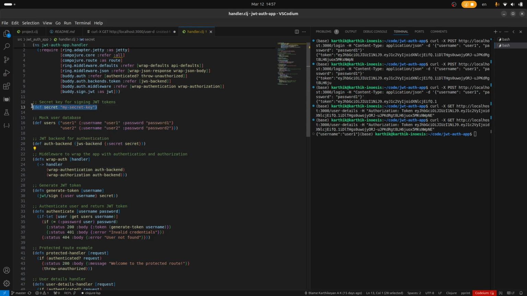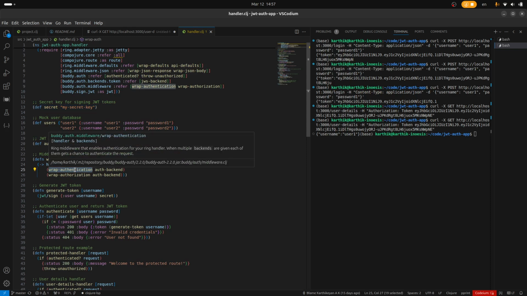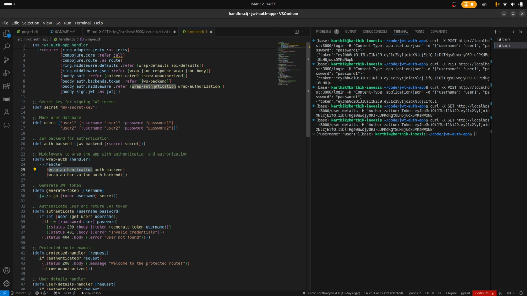So that's the thing. I think it adds to this request. I don't know much about wrappers; I need to read about ring wrappers. Authentication and authorization come from this buddy auth middleware, right? So that's how it is.